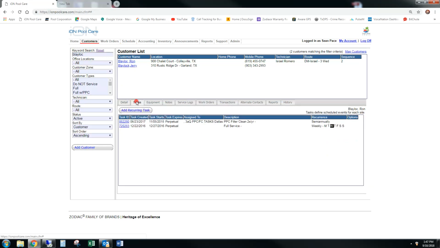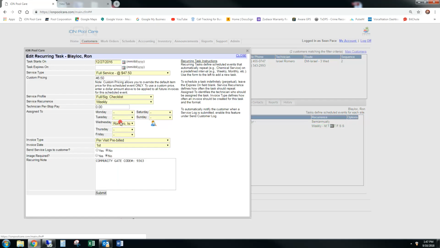to track that information. So we have their full service cleaning, which is assigned to the technician on Wednesdays to actually clean on a weekly basis. Whereas we assign this filter clean tracking semi-annually to this one. You notice that this one's not assigned to anything here. When we open up the job, it is assigned to Israel Romero on Wednesdays. It's just formatted a little bit differently.